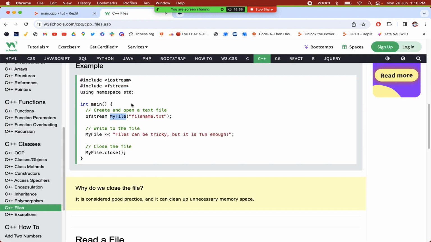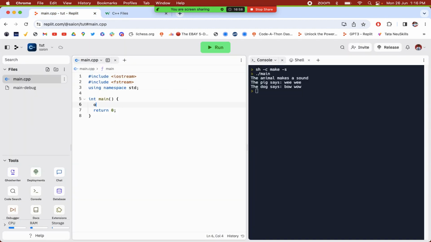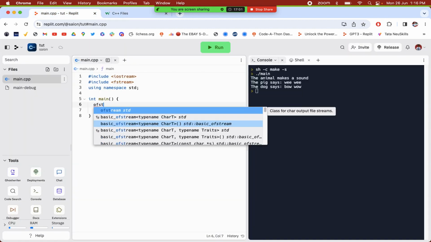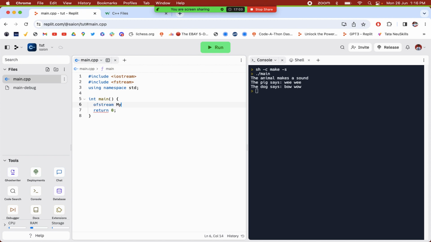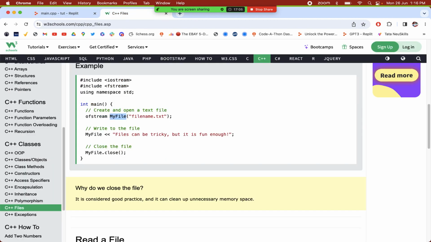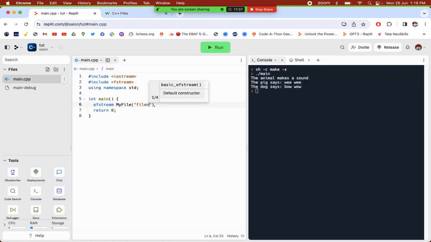So what we have over here, we are saying ofstream myFile, then we are going to say myFile, and then fileName.txt. It will check if fileName.txt already exists, then it will just open that file in the program. Opening the file means it will be able to work with the file. It won't literally open, it will be able to work with the file. And if it's not already there, it will create the file and then open the file.